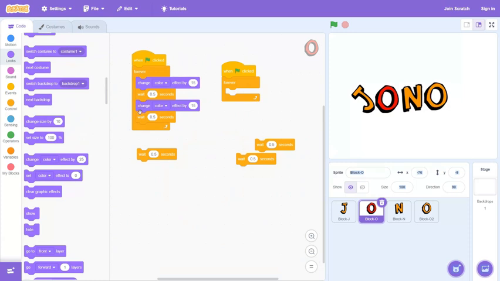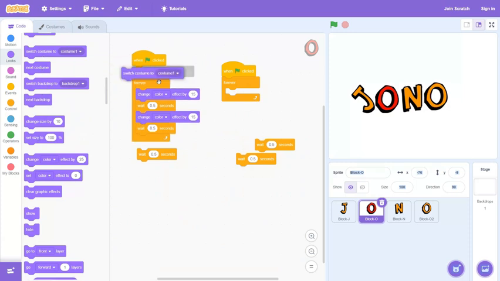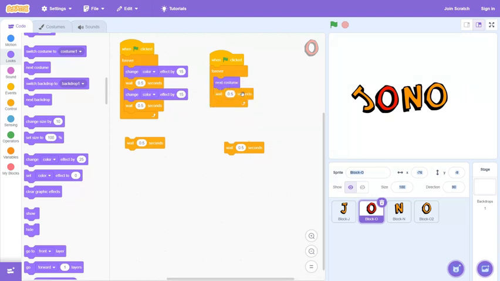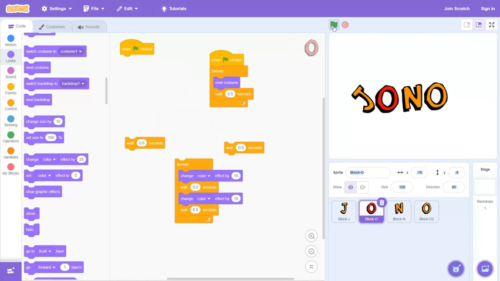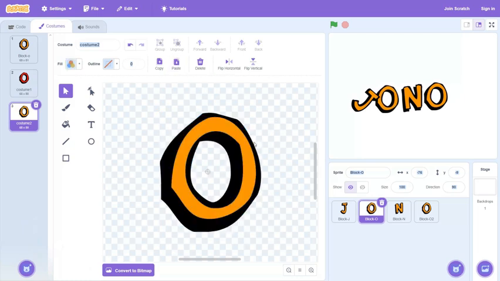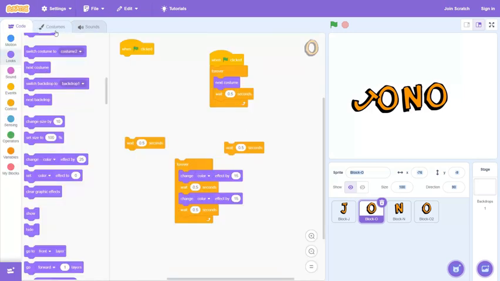So now we could have the switch costume, or we could have the next costume. That's what I recommend using for this. So then it changes between orange and red. And if you want, you can also make more colors. That's really simple. You just do the same thing. Create another costume, paste it, and change the color. You don't have to change any of the code. Yeah, it's pretty much it for the O.